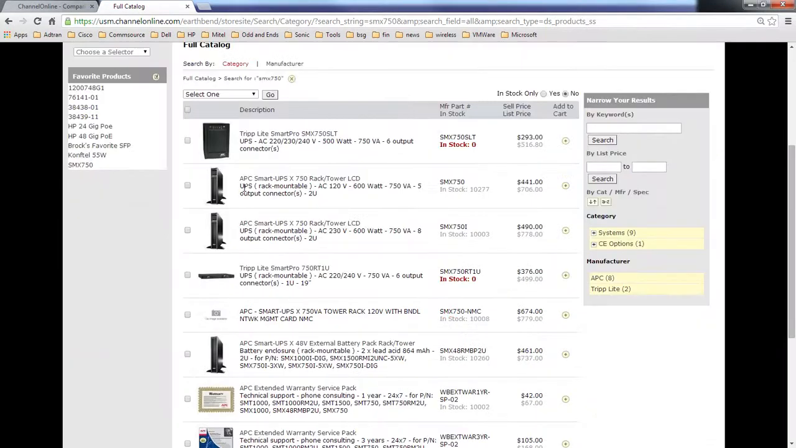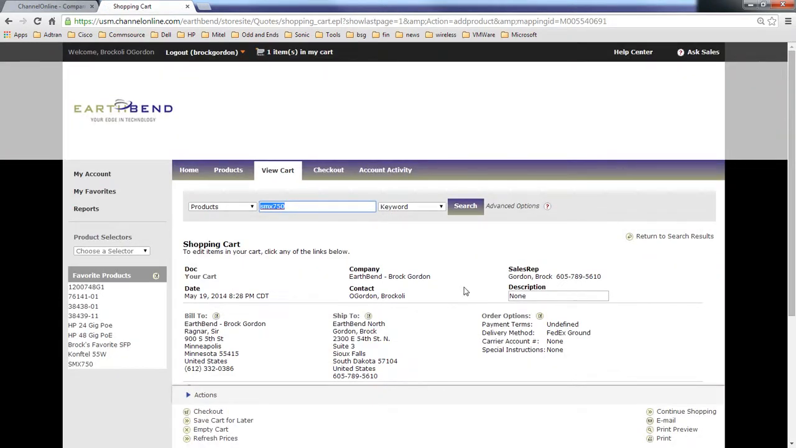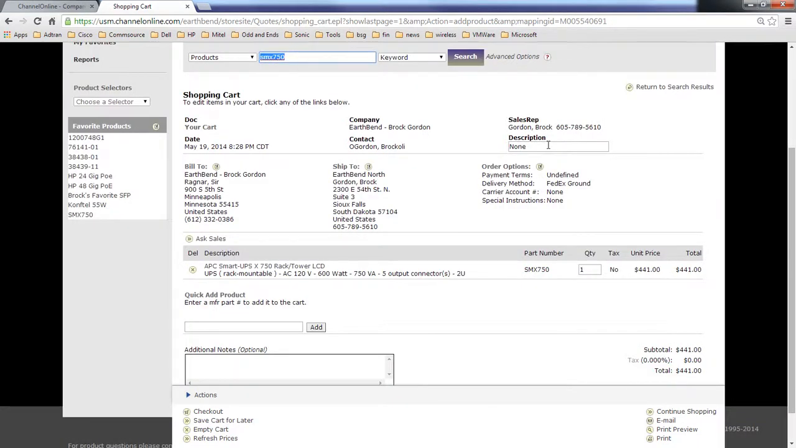Although I was expecting an APC unit, you'll see that TripLight also populated SMX 750. So in this particular one, I'm going to go ahead and add that to my cart. And I'll migrate right back to the View Cart selection. So now I've created a new cart. Once again, I want to be specific about the name of this so I can find it again. So now we're going to go ABC Company. Worked well the last time. ABC Company APC 750. So now I'll know what that is.